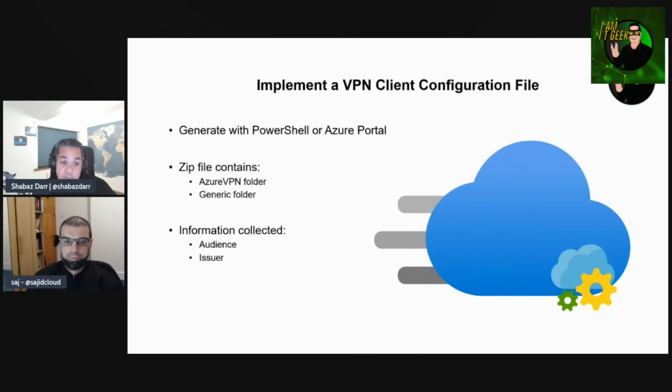The next is the tenant, which contains the immutable unique identifier of the directory tenant that issued the token. You also have the fully qualified domain name, the FQDN, which is the FQDN of the Azure VPN gateway. And finally, probably the most important is the server secret. This is the VPN gateway pre-shared key.